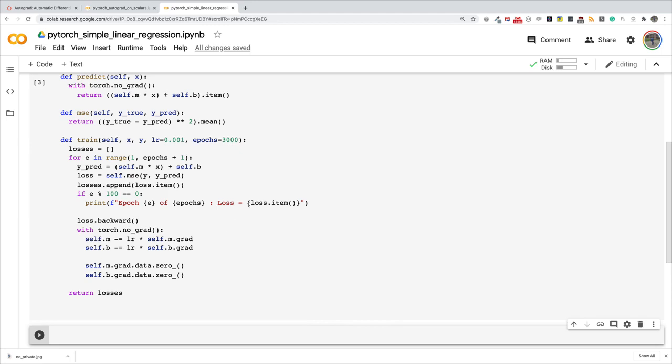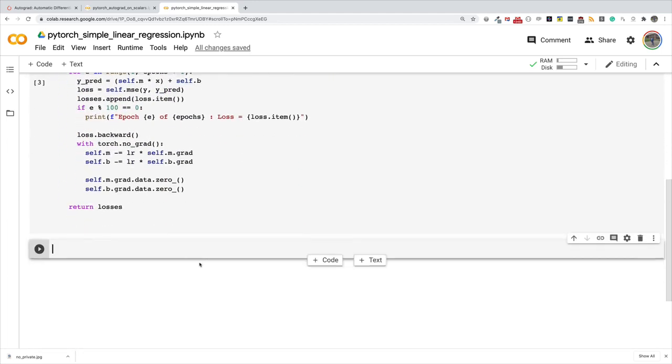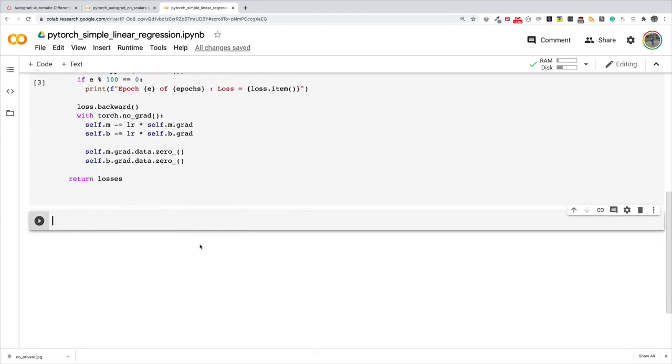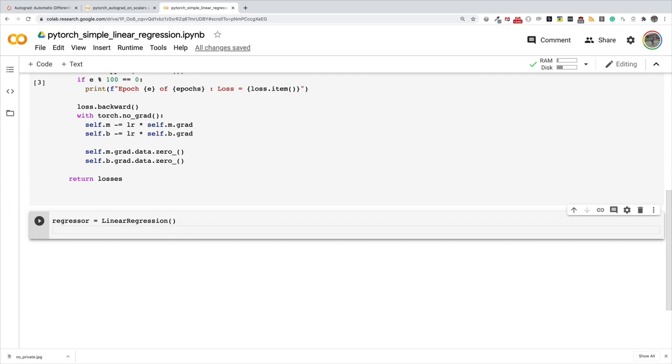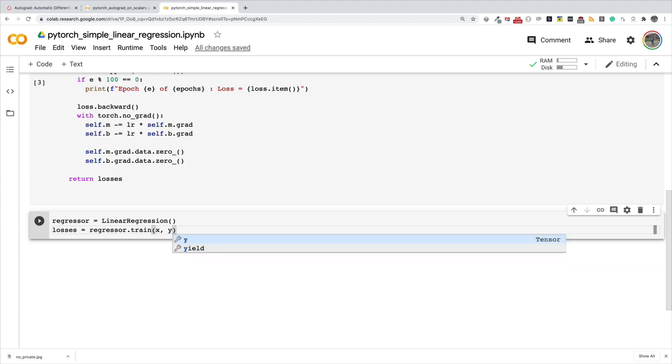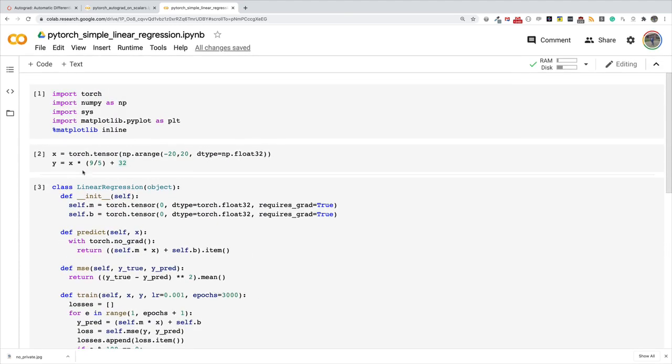Okay, so we have implemented our nice looking linear regression model. Let's come and make use of it down here. So I'm going to create an instance of it. Let me call it regressor. Regressor is equal to LinearRegression. Okay, and then I'm going to say losses is equal to regressor.train, and for training I'm going to give it x and y, which are values that we have already created here.